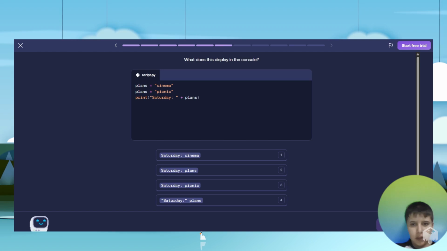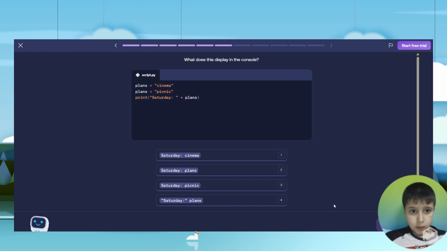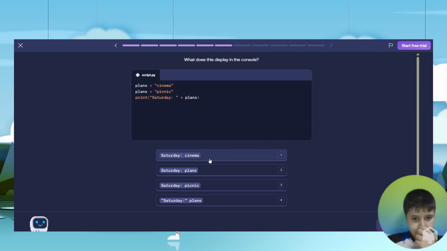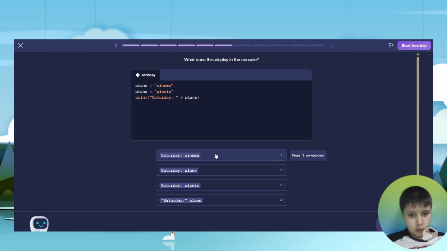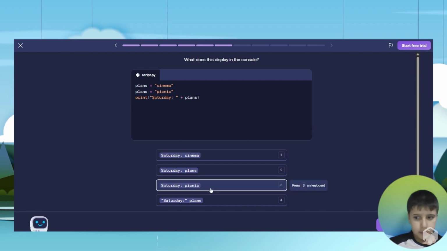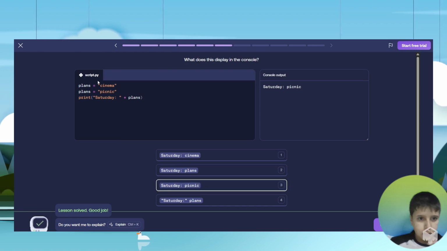What does this display in the console? Plans equal cinema, plans equal picnic. So Saturday equal picnic, because we changed the variable. Just look here, plans equals cinema, and then we did plans again, but it equals picnic. So we updated the variable, and now it contains picnic.